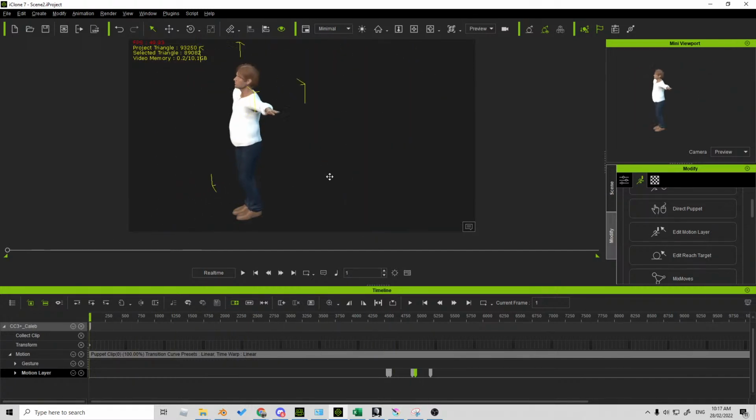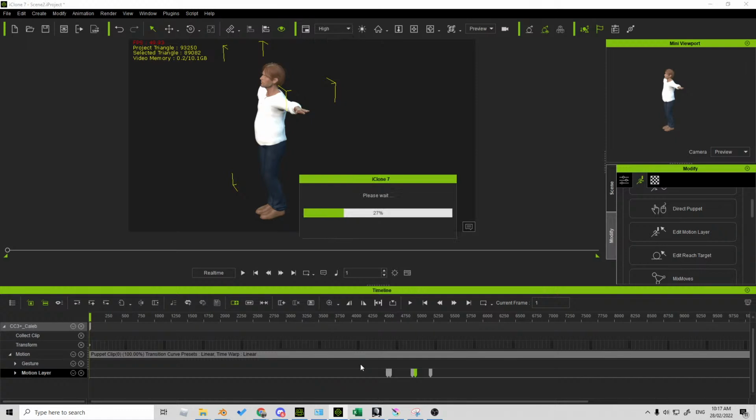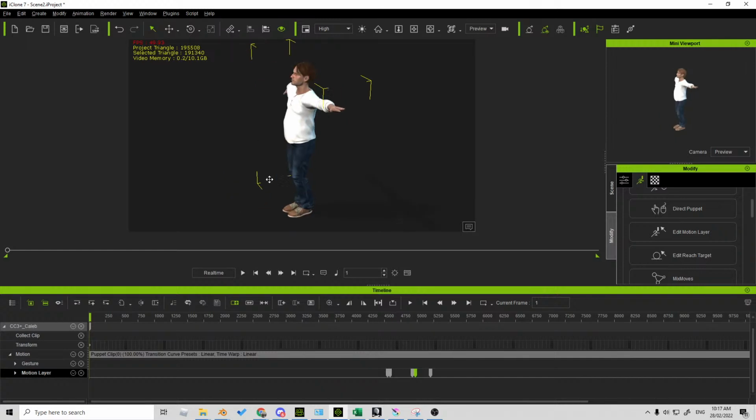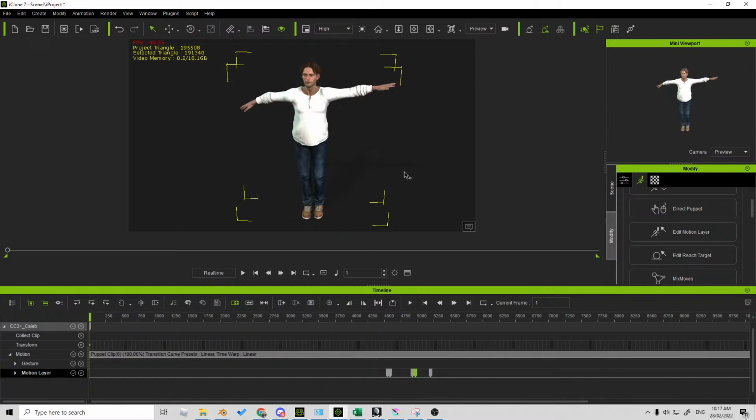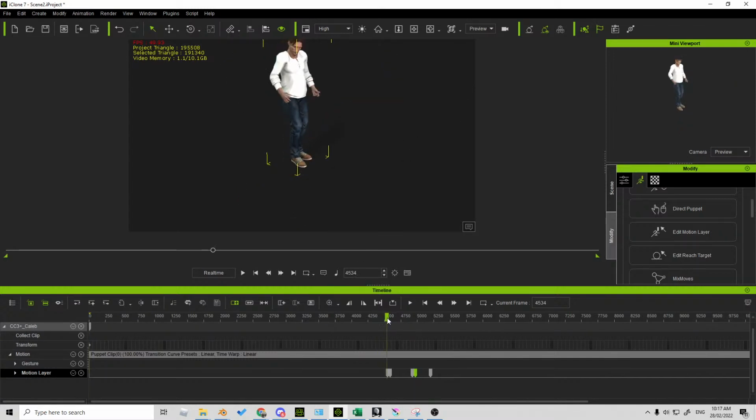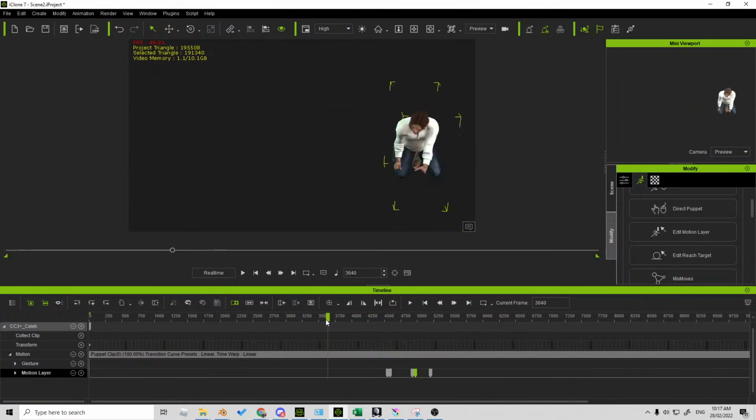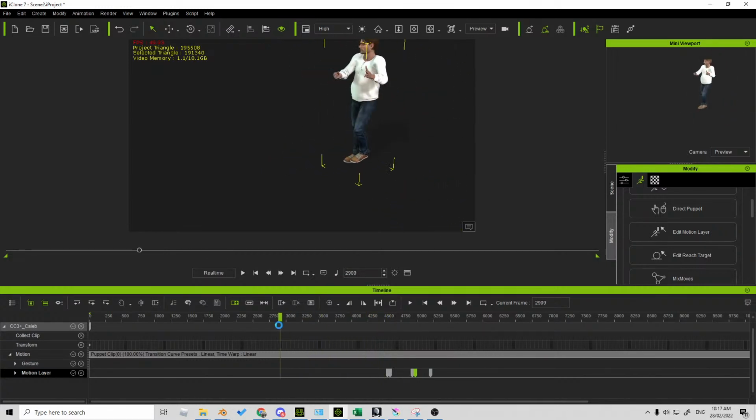Yeah, nice. Okay. And then let's just go have a look in high quality at what it looks like. There we go. Alright. Okay, let's go check the original animations now.